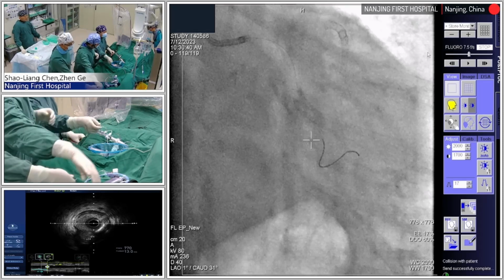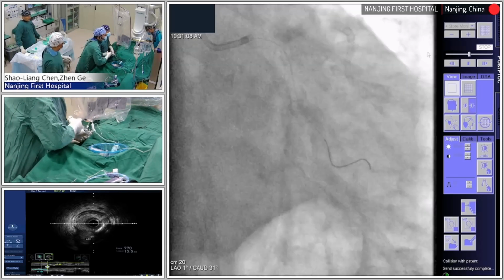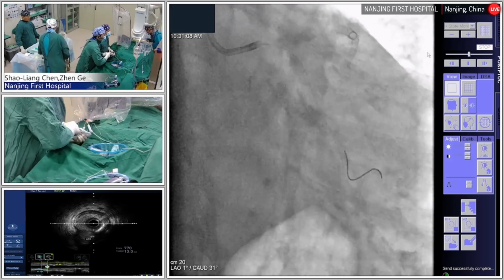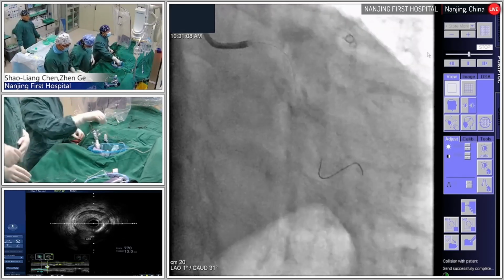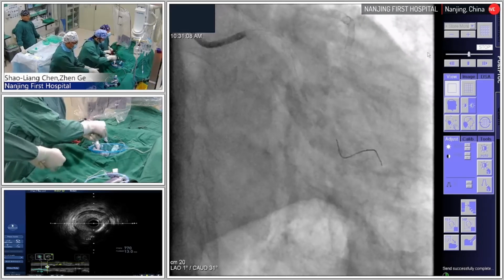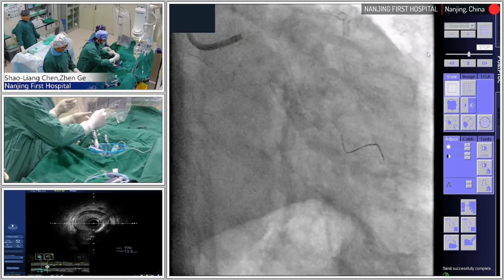I think after POT, it will be easy to rewire some flash. Okay, so no dissection, TIMI 3 blood flow in the side branch.